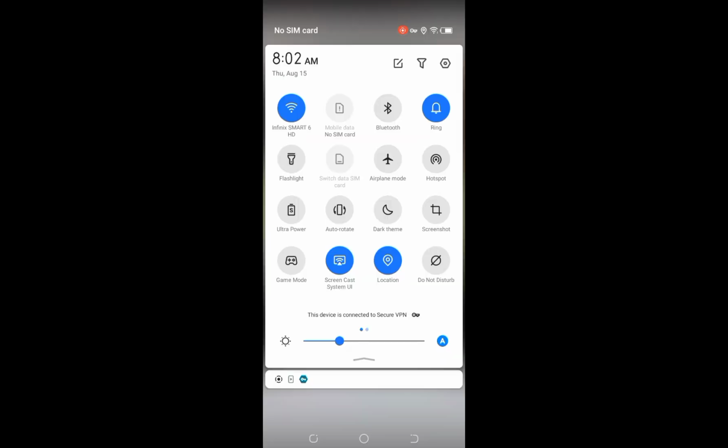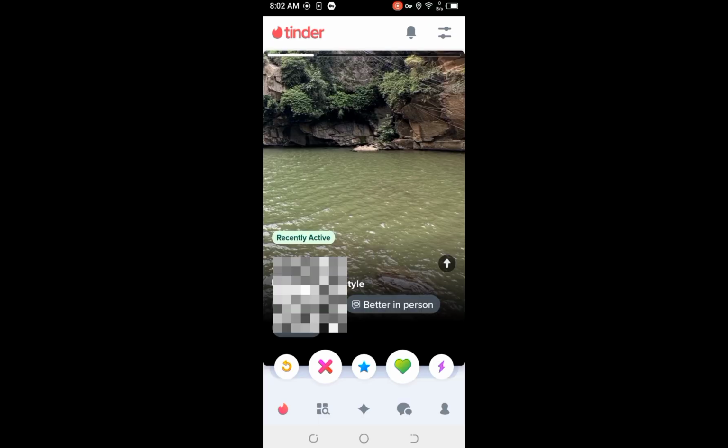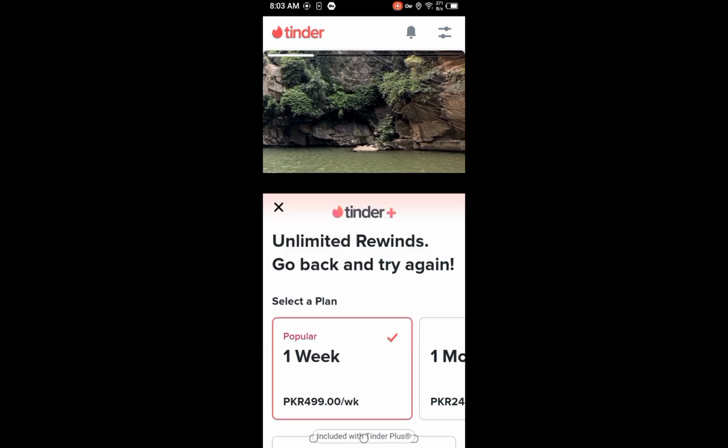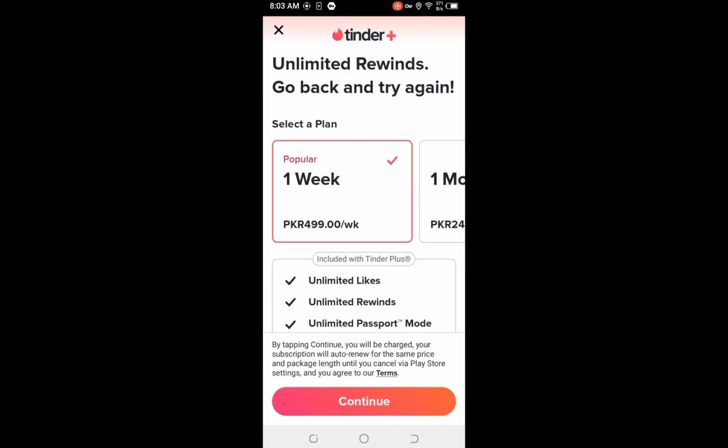For Tinder to work, you need to leave location services on, and you will see an image in the middle of the page. This is a profile of another Tinder user nearby. And here you can see we have this yellow arrow, and this will undo your last swipe. But you must purchase a Tinder Plus subscription to do this.